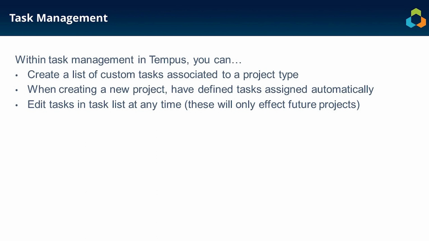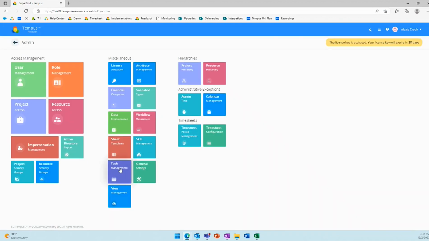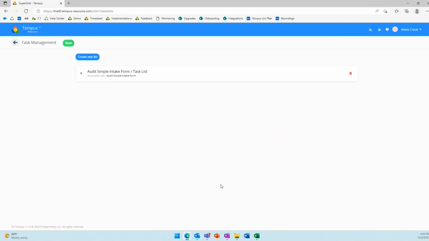And in this video, I'm going to be talking about the task list tile. So a task list allows you to create custom tasks to be applied to specific project types. So first I'm on my home page, I'm going to go into my admin settings and into the task management tile here. As you can see, I already have one task list created, so I will walk through that one first.